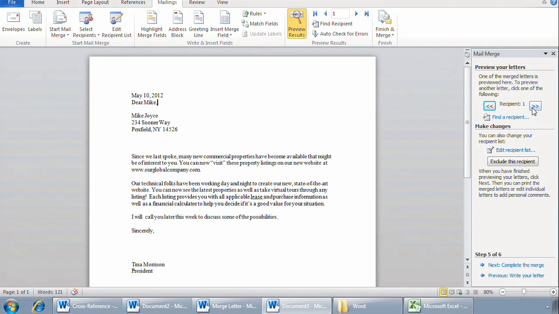Preview your letters. If I use these buttons here, it gives me an opportunity to take a look at all of the people who will be getting this. Dear James, Dear Mike, Dear Elizabeth. Oh, Elizabeth, yes. Elizabeth was an excellent client once upon a time, and she may be again in 5 to 7 years, depending on whether or not she gets time off for good behavior. But for now, we're going to exclude her from the list, as she's probably not a prospective client. So we'll just click Exclude this recipient, and now we'll leave her out.